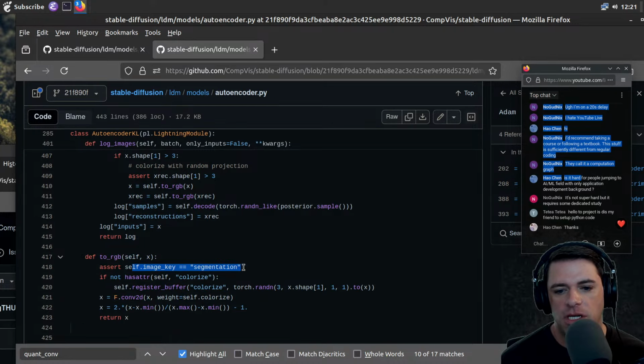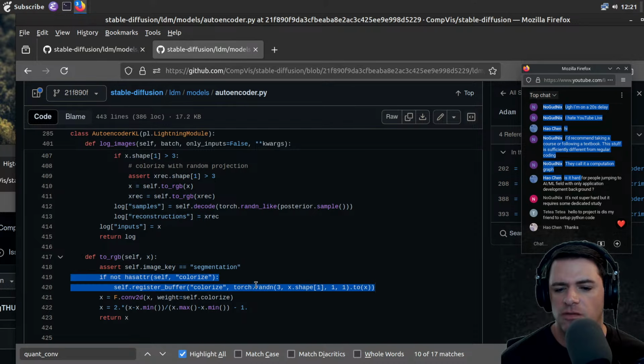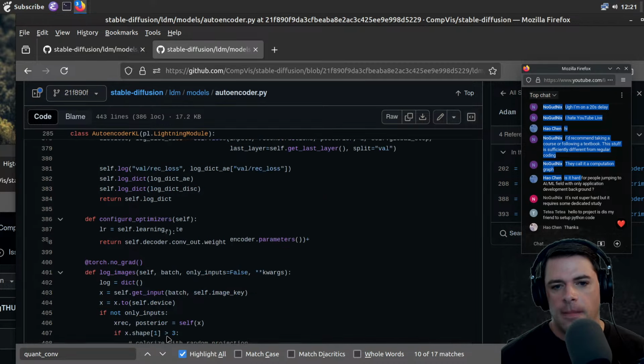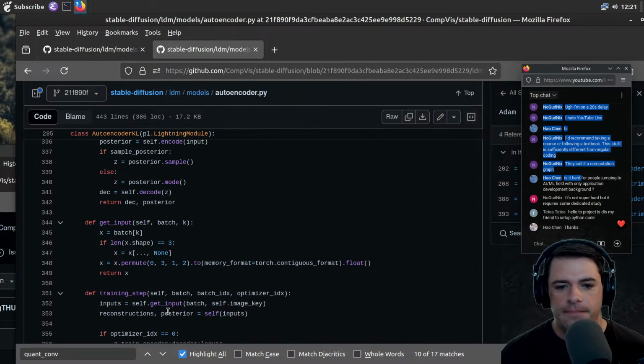We have some image key, which is equal to segmentation. I guess this is only run if we're trying to segment something. And we call conv2d with weight equal to self.colorize, whatever that is. And we have this max min thing. I guess this is like normalizing the colors or whatever. Right, that's not so interesting.